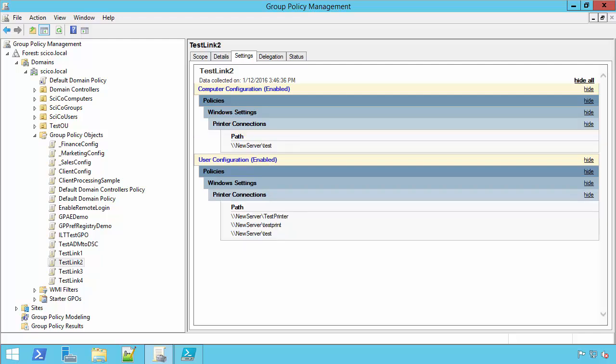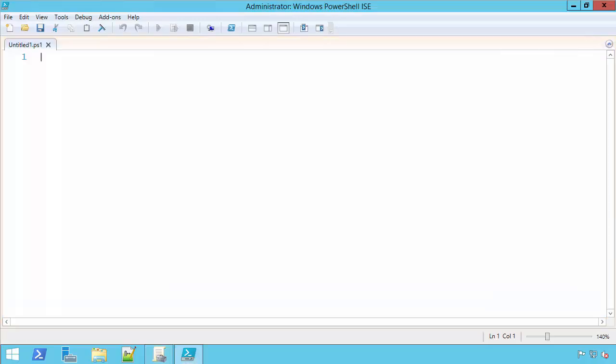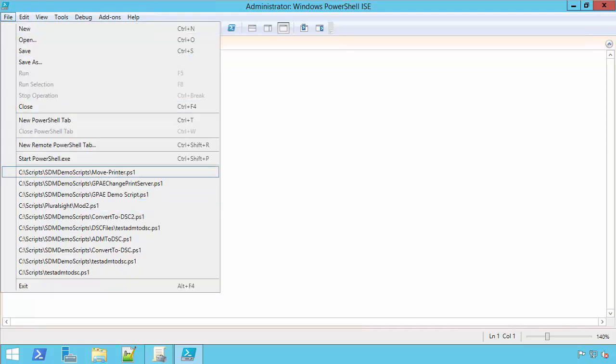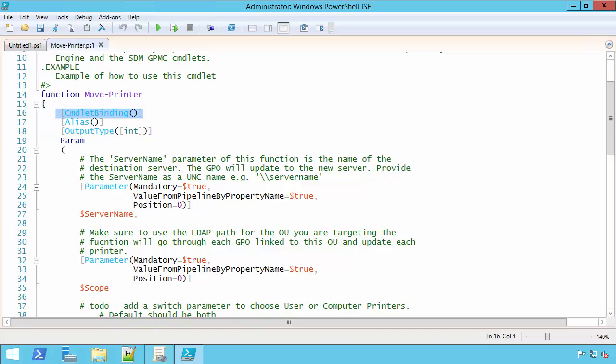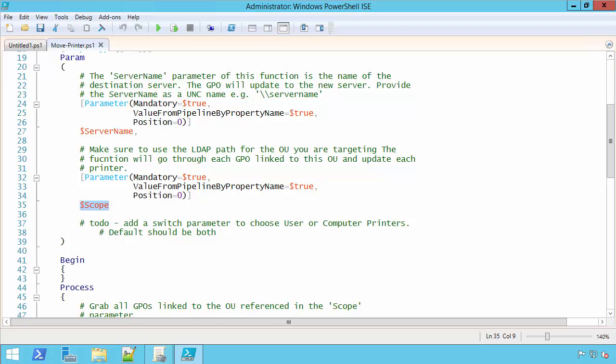So I went through, found each GPO, found the deployed printer settings in the computer config and updated them, found it in the user config and updated them. This is what it looks like. This is what I did here. So all of this top part is just advanced function stuff, right? I'm creating this move printer, my commandlet binding, here's my parameters, server name, scope. I'm adding a to-do here to add a switch parameter so that you could choose either the computer side or the user side or both. I haven't done that yet. It's work to be done.